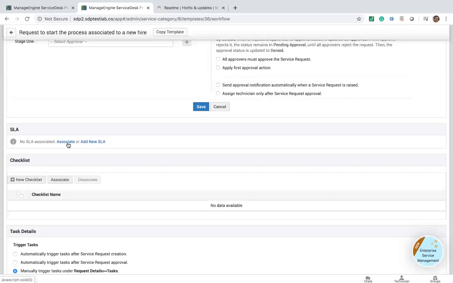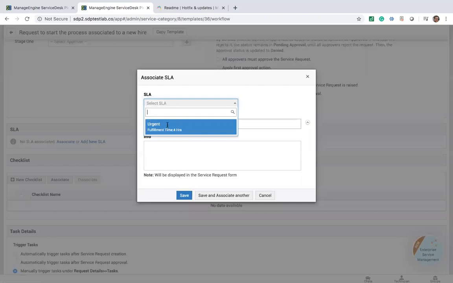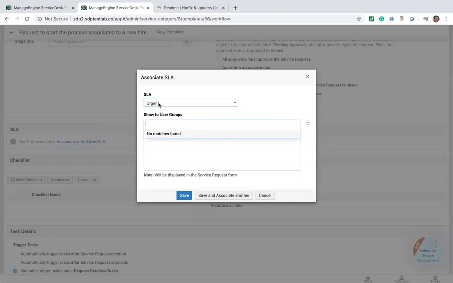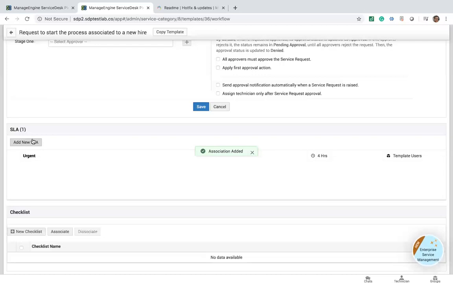So specific to the particular user groups, you can provide the option. Say I have already created an SLA Urgent, and here if I have specific user groups, I can associate this SLA to this particular user group. So any member from this particular user group who accesses this particular template to create requests will get an option to choose their SLA, meaning they can choose whether it's going to be urgent or normal. And likewise, if you don't want this urgent option to be shown to the other users, that can be restricted as well.